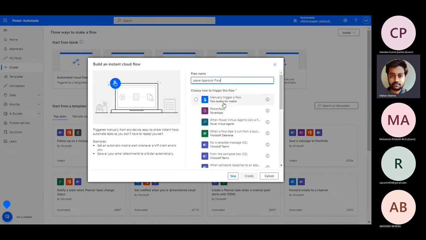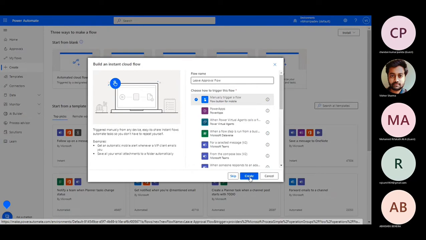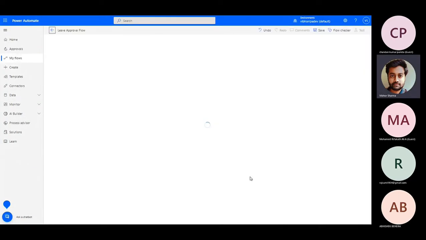And select the first trigger, which is manually trigger a flow. Perfect. And click on create. This will take you to the designer.